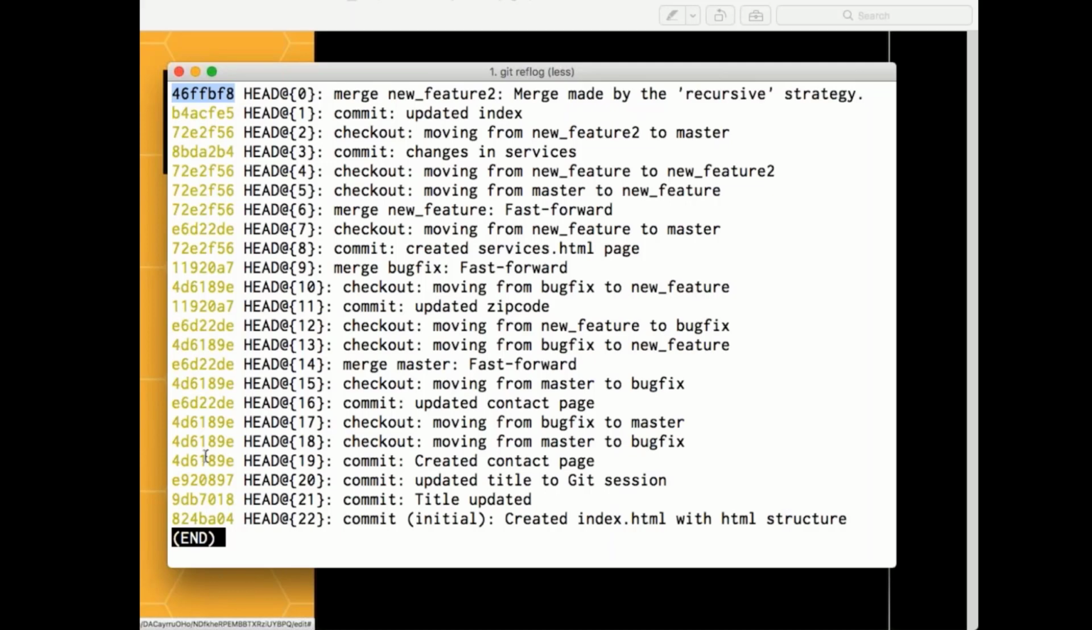That is very, very important. Right? This is a definite question when you are going for interviews. What is fast forward and recursive merge?